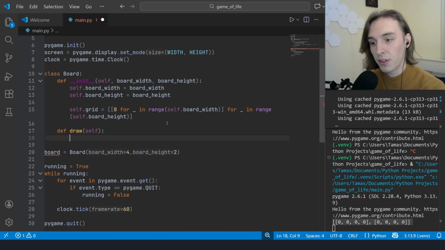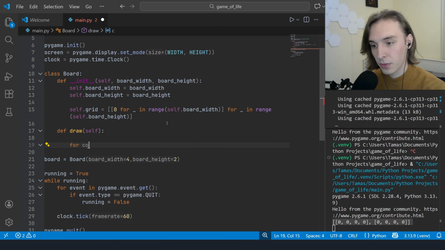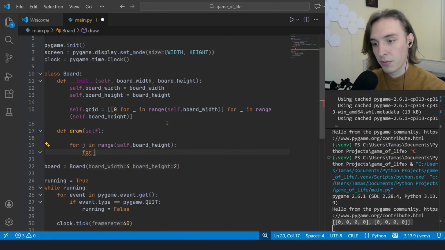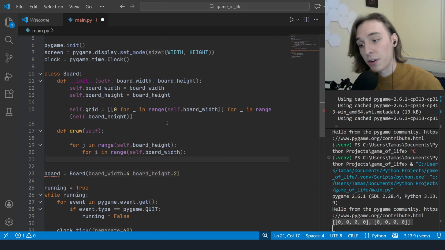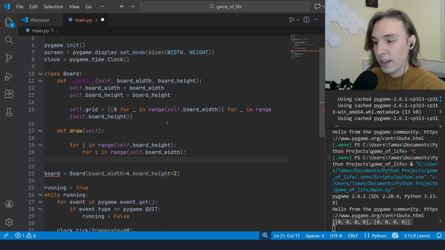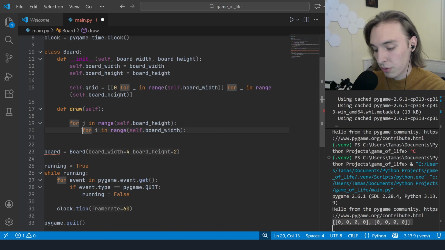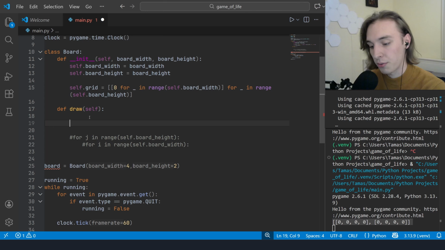And for this, we're just going to be looping. We're going to call it J for J in range of the height and for I in range of the width. So basically we're going to be looping over every entry of this grid. And then we're going to be drawing a rectangle. And in Pygame, that is actually quite simple. Let's actually forget about the loops for a second, and let's just get a rectangle on the screen.